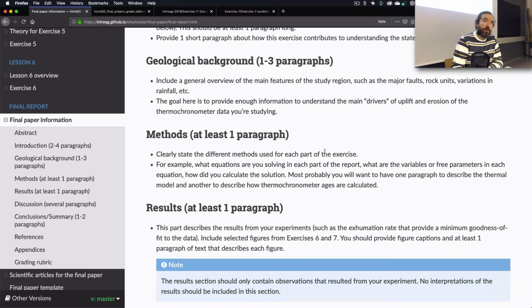The methods section is mostly about the equations that we're using and the approach that we're using to predict these thermochronometer ages. So the method you're using here is numerical modeling. And so you should say something maybe about the equation that's being solved, what you calculate, and some of the other things from here. It's just a description of what you've done in the exercises in essence. So a general description of the parts of the functions and the code that you're using.